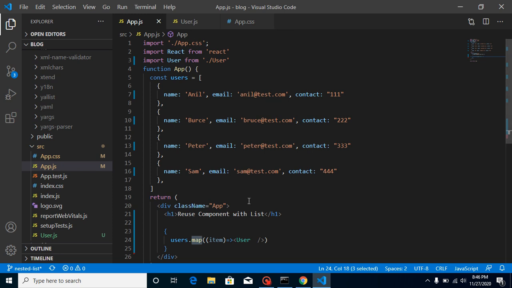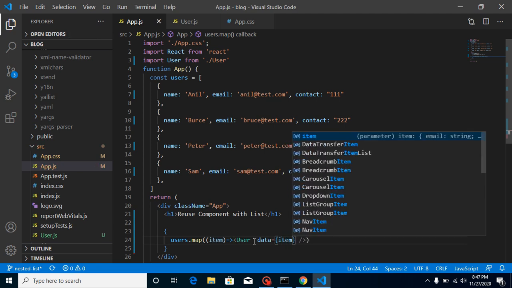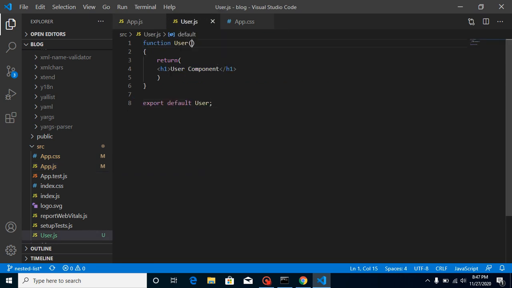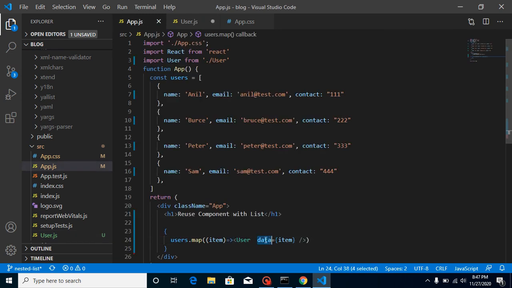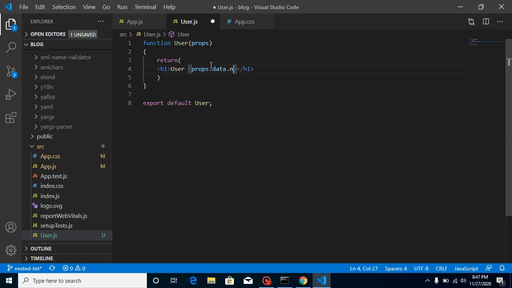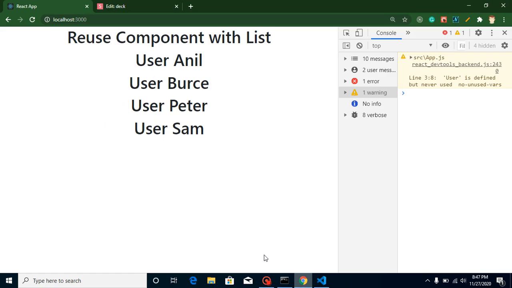All right, now let's pass some props here. I'm going to pass a prop with the name of data, and this data will have item. That's great. Now we have all the information inside this component, but we need to print it. So how can we print? First of all, we need a parameter here like props, and simply put props.data. Why data? Because we passed the props with the name data. And then we can simply put name. Now let's see what we are getting here. We are getting the user name for all.